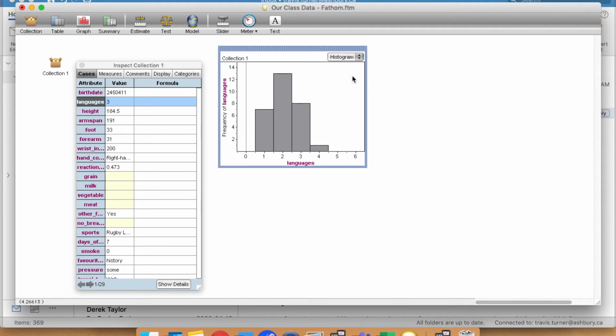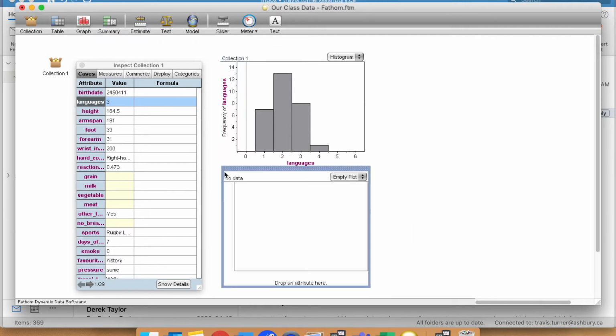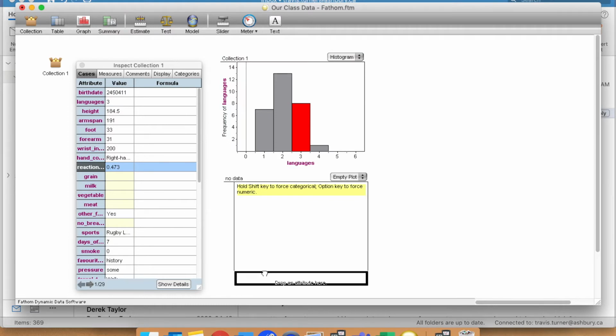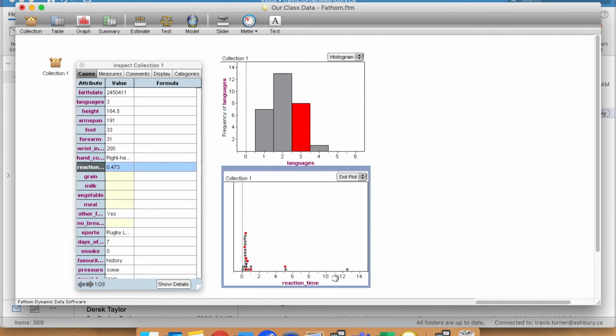So let's say there's some sort of correlation between the number of languages someone speaks and their reaction time. And so what I can do, and this is what's unique to Fathom, is I can highlight within one graph, let's say the people who speak 3 languages, and that will highlight all of the individuals. So I pull reaction time down here within this graph.